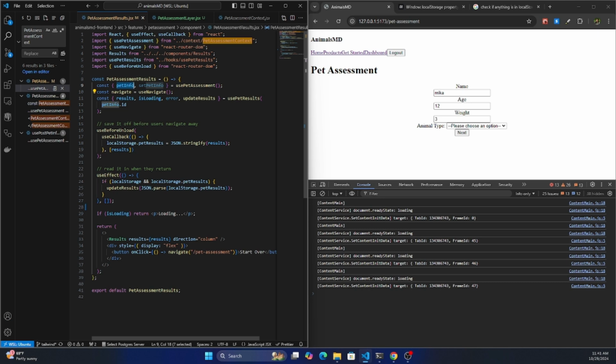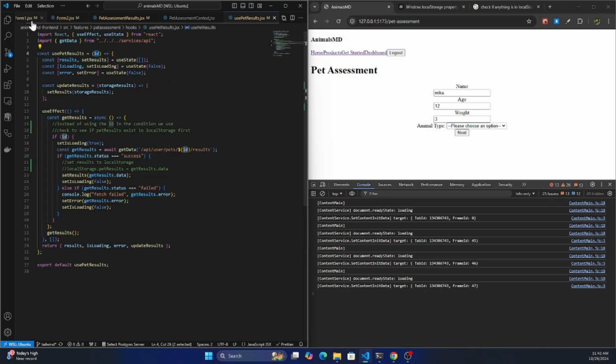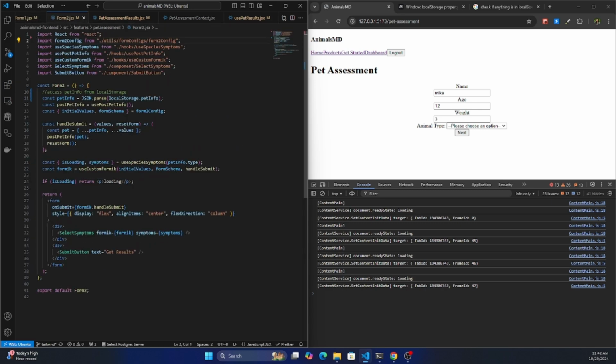So instead of getting pet info from here, I thought we would pass that down to pet results. I mean, I thought from use pet results, so I'm saving this. I thought from use pet results, because use pet results needs the ID. So from here, we do this. We're getting pet info from here, okay?